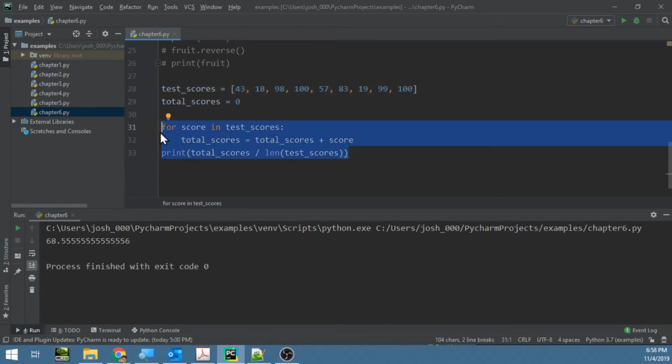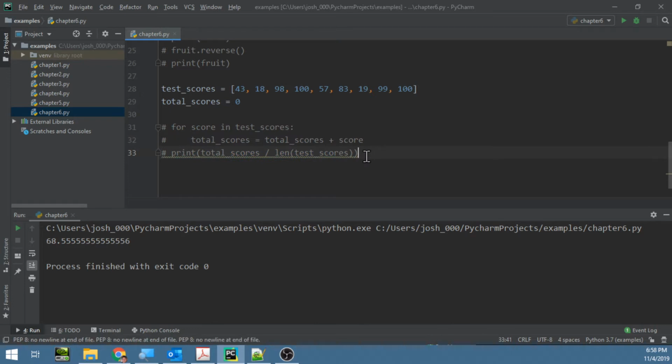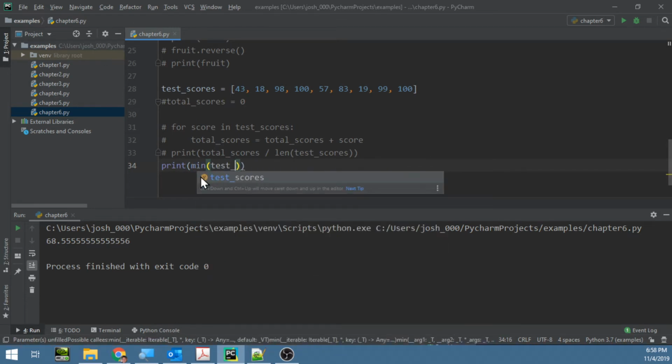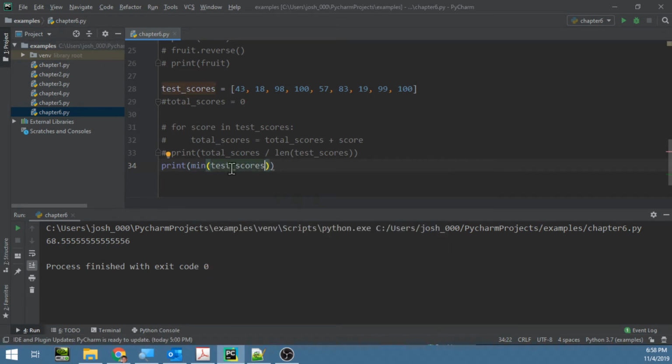Interestingly, we can also do something kind of cool with this list called test scores. We can go right here on test scores and say print, show me the minimum test score, right? So it's going to pull the minimum value from this list. We can run this, and 18. That looks right. I don't see anything lower. 19 is one higher, but not lower.